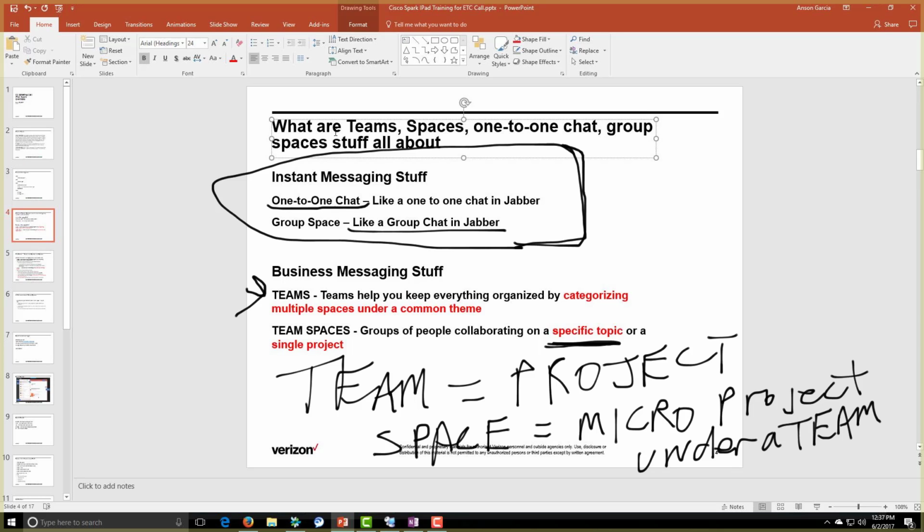Because we're not talking about this kind of space over here, but think of it as team space. A team space is a micro project under a big project. Okay, maybe you have a project team to build a building, and there's spaces underneath. There's micro projects under the building, the project building, for facilities wiring, for electricians, for framers, for things like that. And those would be different spaces that those guys could collaborate in. Okay, so they're part of a bigger project. Okay, think of it that way.